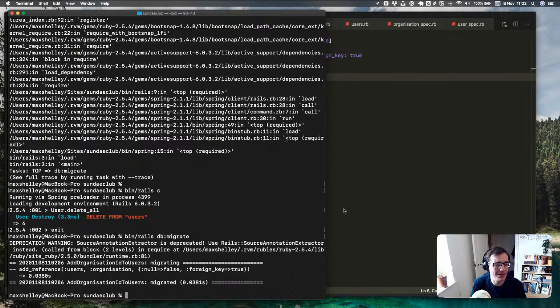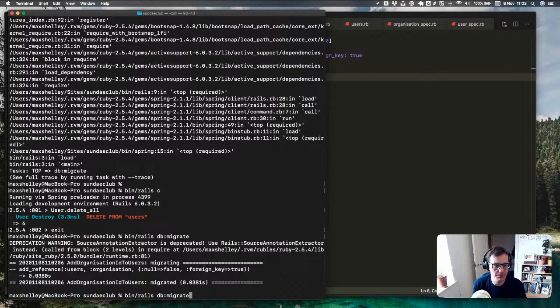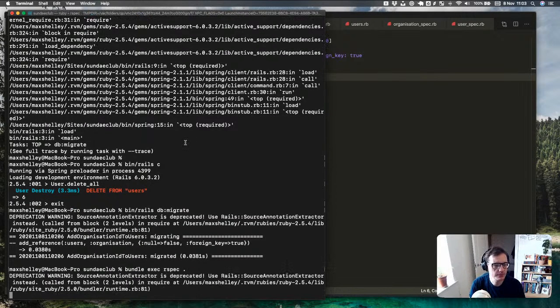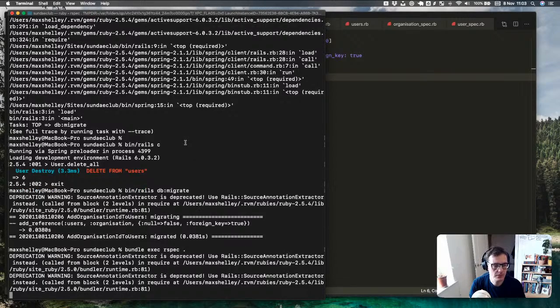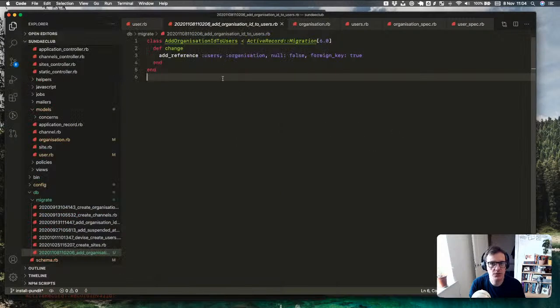Cool. So now we have to have an organization in order to create a user. So what does that do to our tests? Presumably a bunch of them now fail because they create a user without that. So we already had our failing tests, and now we've probably got more. Yep, organization must exist, organization can't be blank.